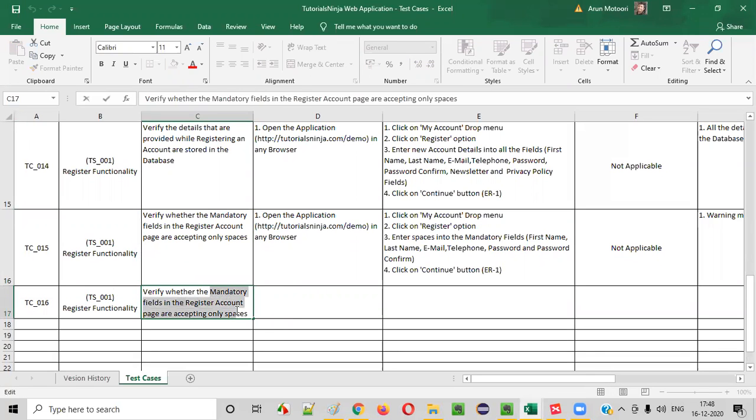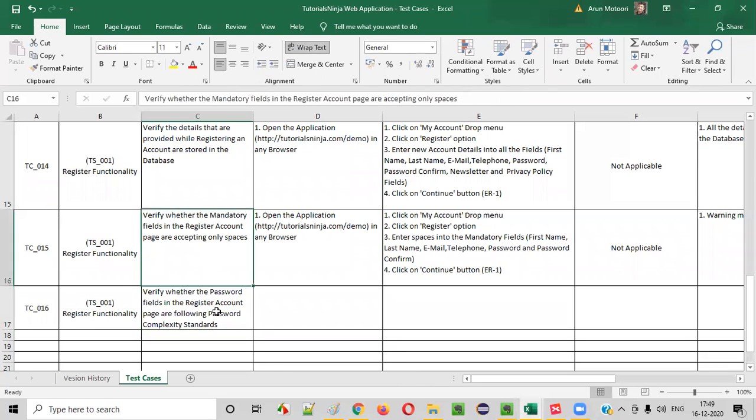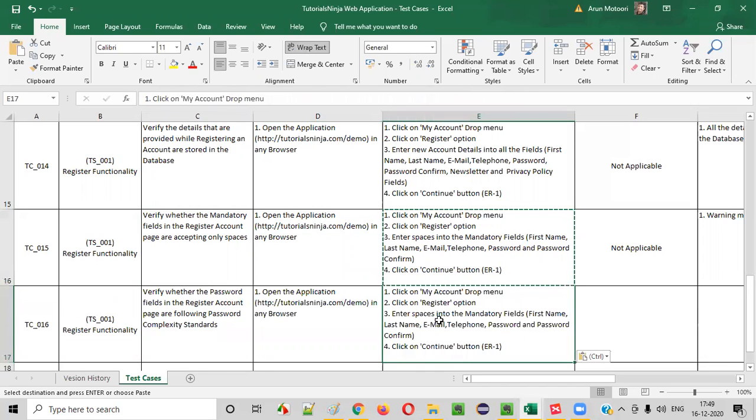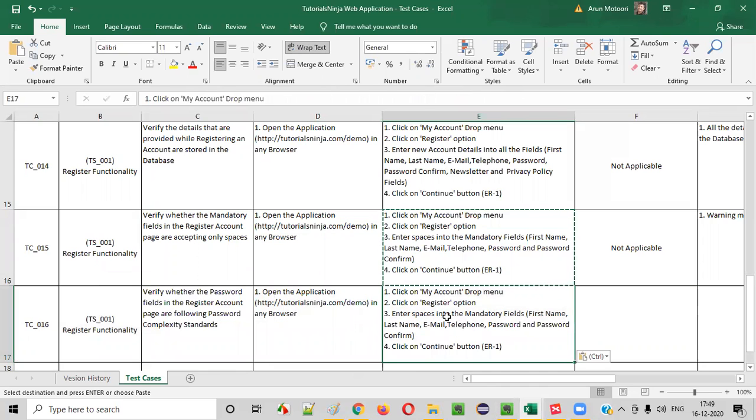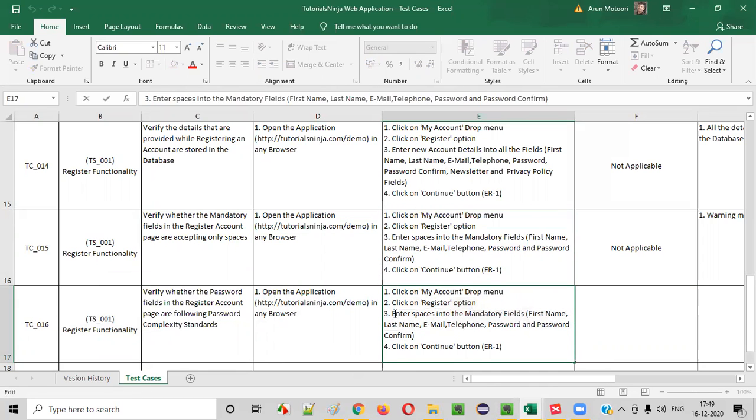Verify whether the password field in the register account page is following password complexity standards. The application will still work. The problem is that according to the security measures, your application is not compliant, nothing much. We'll write this test case, but later, based on the client's feedback, we'll decide whether to continue with it or delete it. The client will give you proper feedback, so according to our test case writing, we'll write it.